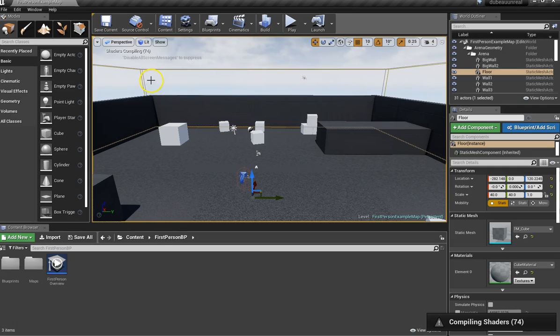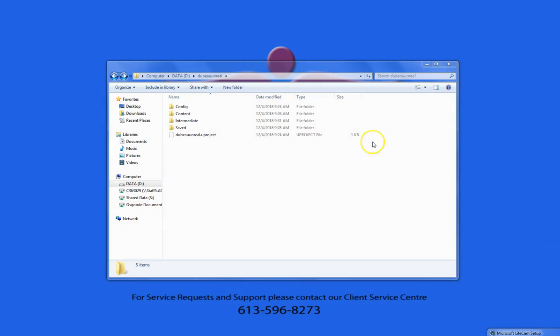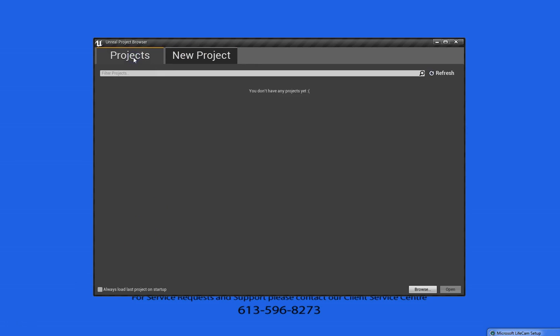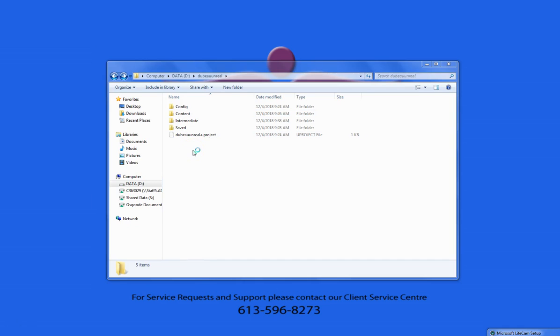Okay, so one of the things we're going to do is, you don't need to save this. It's ready to go for next time, but I want to show you something important. Next time, how do you open your project? I'm going to close this, and you can't go to the folder and click on it. You actually have to reopen the Unreal Editor and wait for it to open. When you go here, you don't click new project again. You click projects, and you won't see it because of the way we set it up, so you have to go browse, and now you can click it. Okay, now it will open.